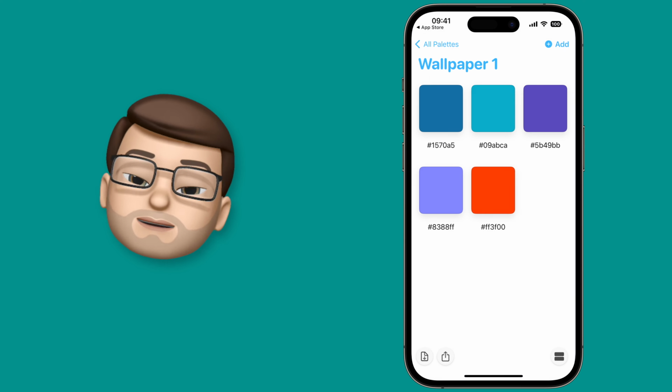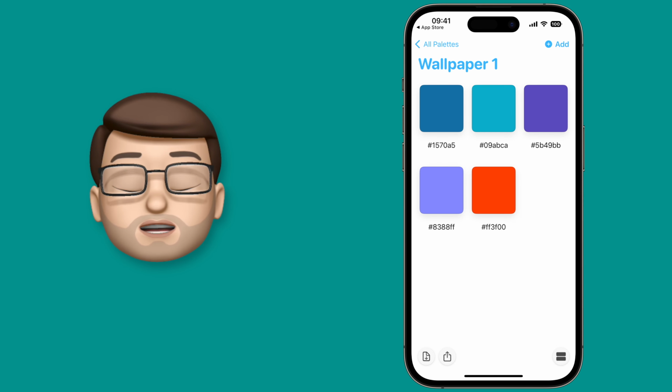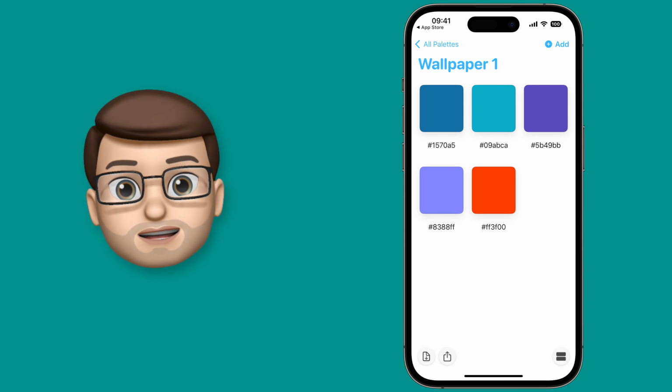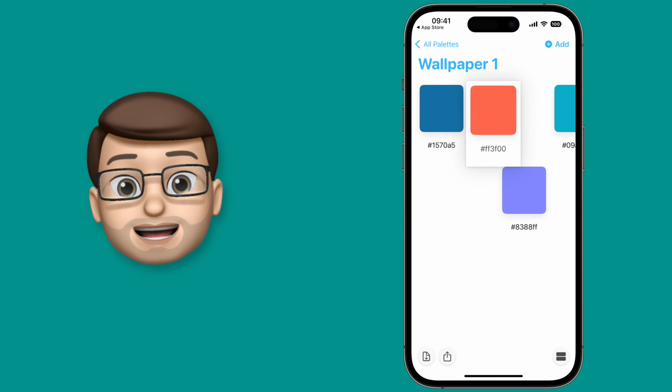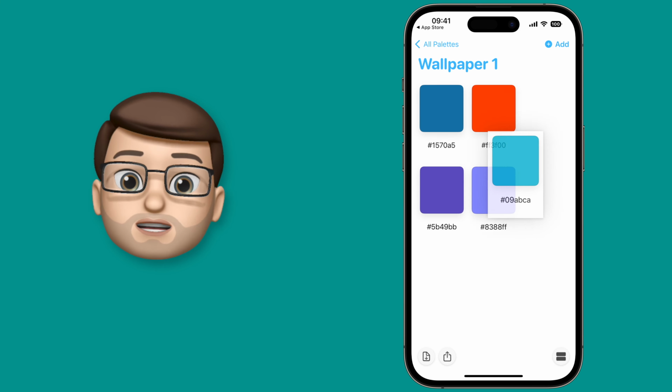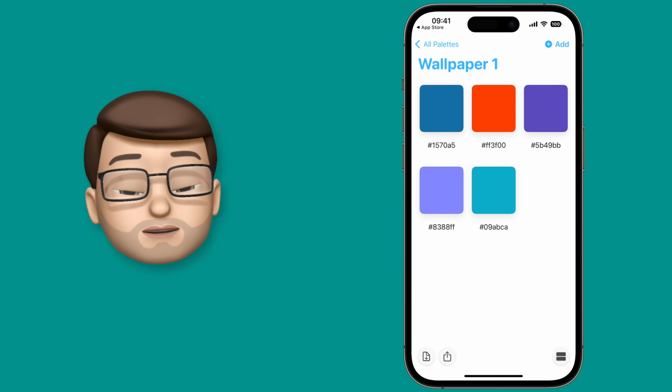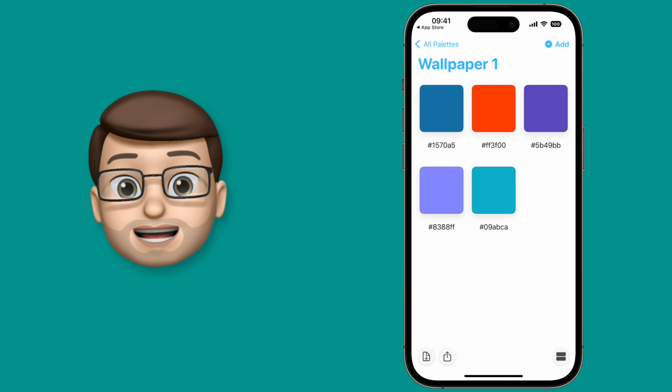Okay, that bit over. When you've chosen the colours in your palette, you can drag and drop to reposition them if you'd like to. This is something you can come back to and explore later when you start making wallpapers, because the order the colours go in affects how the wallpaper turns out. Now I've got my lovely colour palette here.